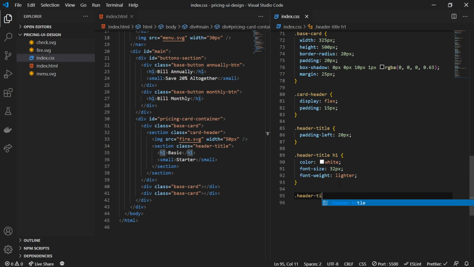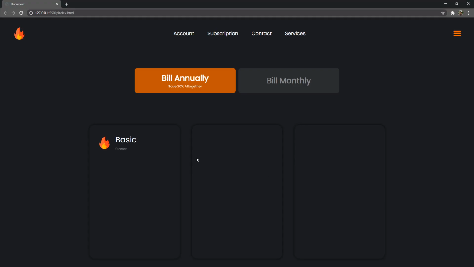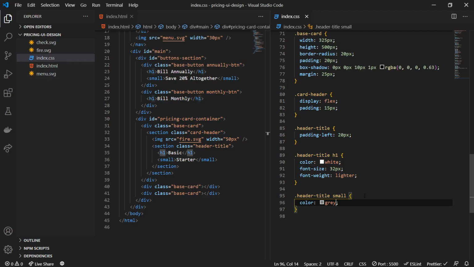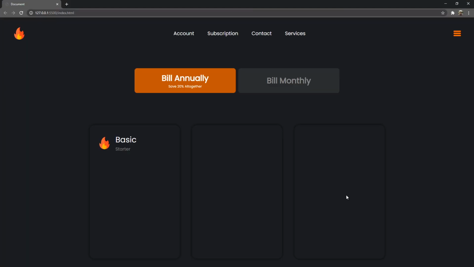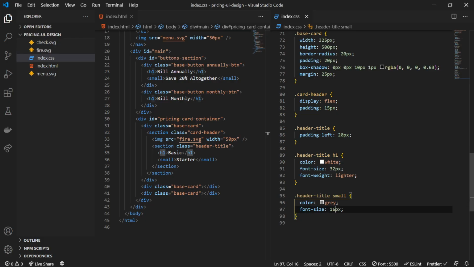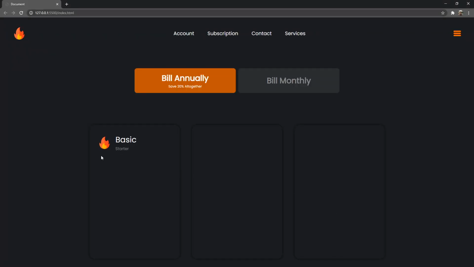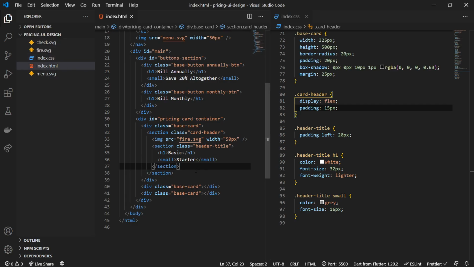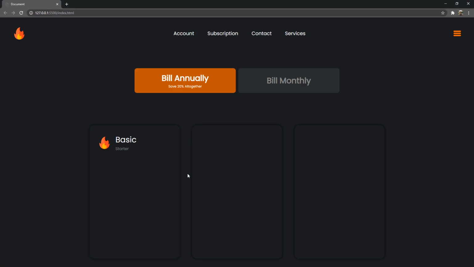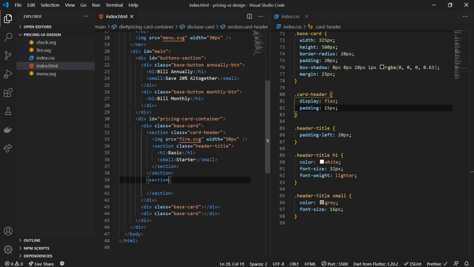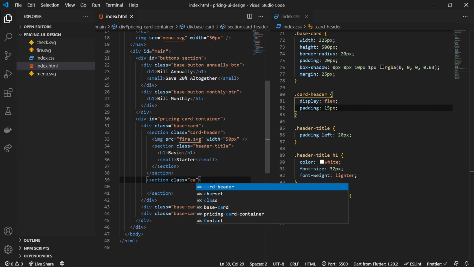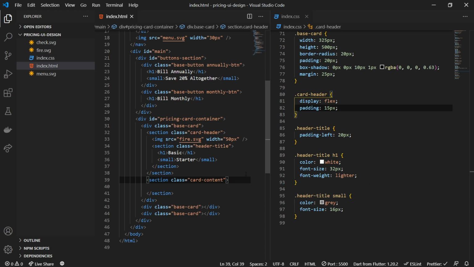And let's go ahead and work on the small tag over here. The color will be gray with a font size of, let's do 18 pixels. That's a little bit too big. Let's do 16. Okay, now let's work on the list segment. So we have our header. Good. Now let's create another section, and we'll give this card content.